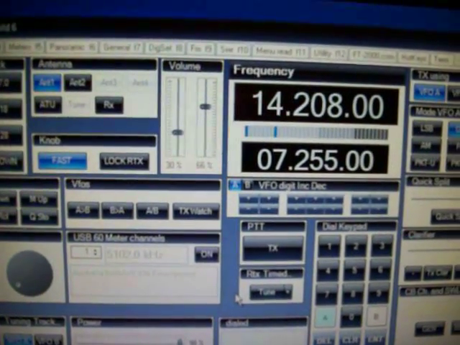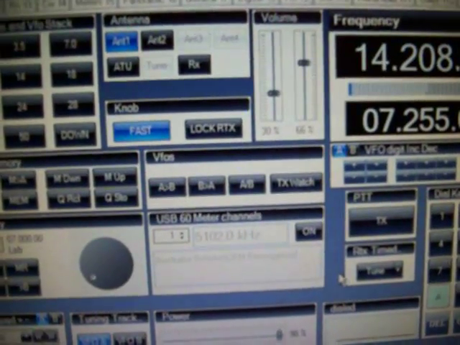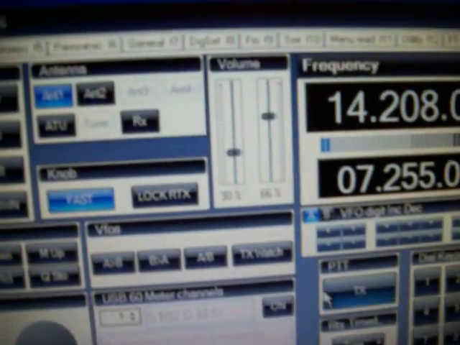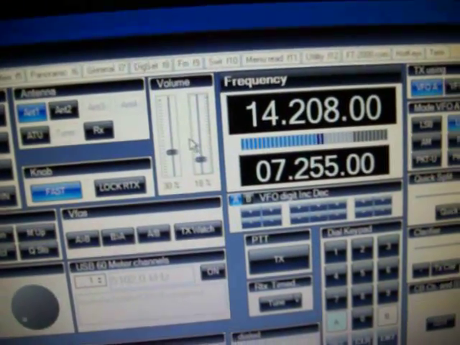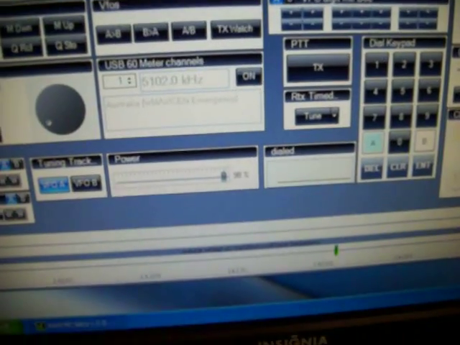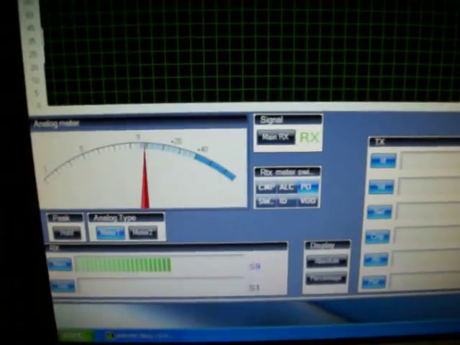You see over to the right the frequency, the sub-VFO, graphics. Back down to the FT-2000, you see the analog meter on the FT-2000, about S7. Let's go up here to the program on the computer and click as we go up to the top. Okay, we're going to click meters, and there you have it.